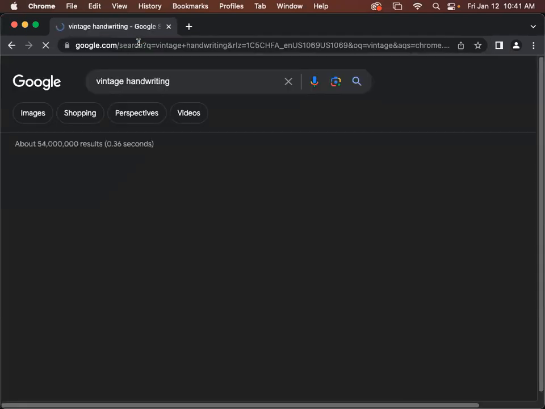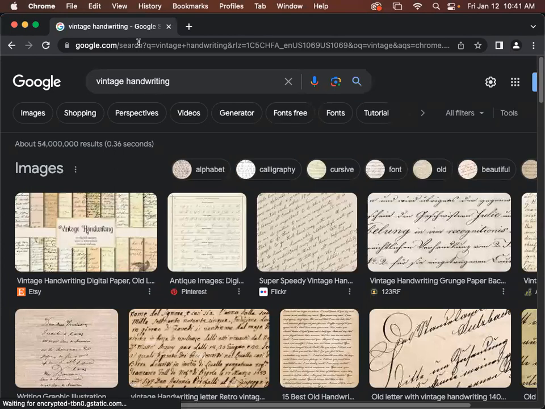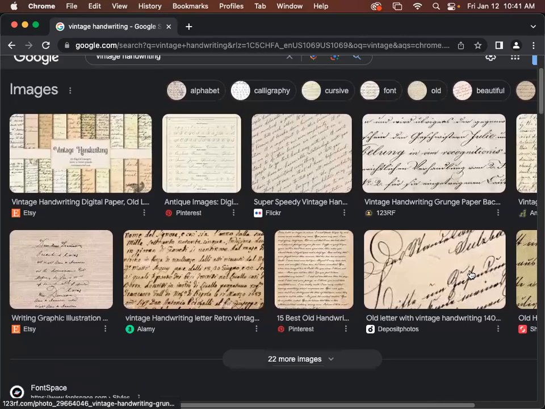Type vintage handwriting. I've always loved this kind of stuff, right? Like back in the 19th and 18th century, how people had what they call cursive handwriting or penmanship, right? They don't teach this anymore. What I'm saying is, not a lot of people do this anymore. So I find it kind of beautiful sometimes, some of this old writing. It was so difficult.